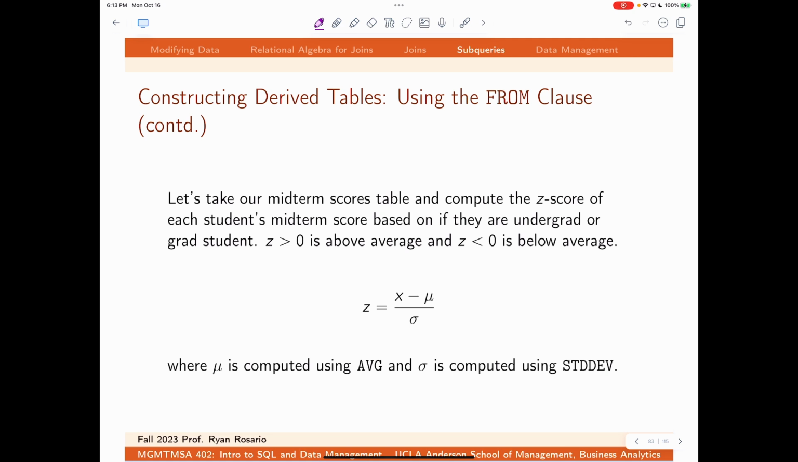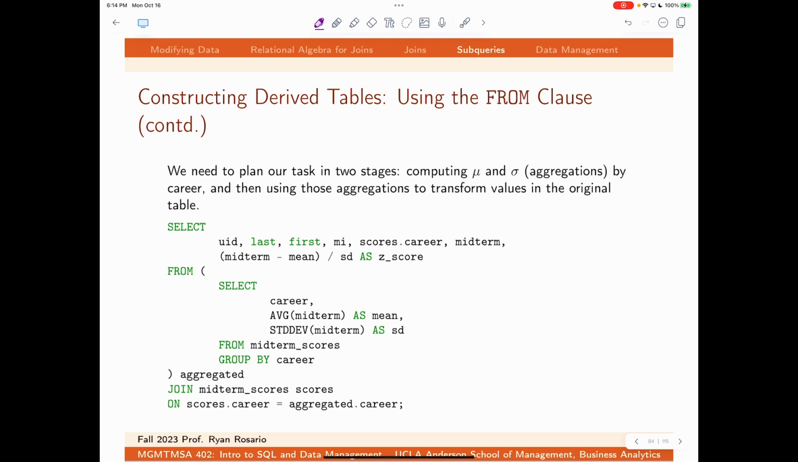Each distribution gets a z-score. So each undergrad is going to get a z-score. Each grad student is going to get a z-score. But it's on two different distributions. I need to compute mu and I need to compute sigma. How do I compute the z-score associated with each student depending on their career?